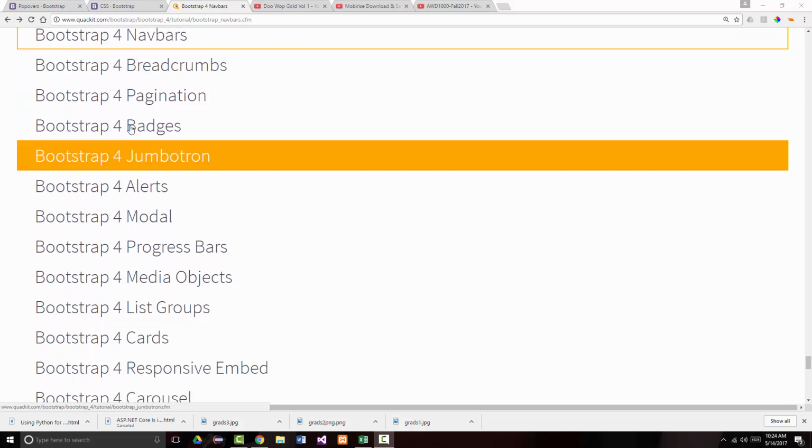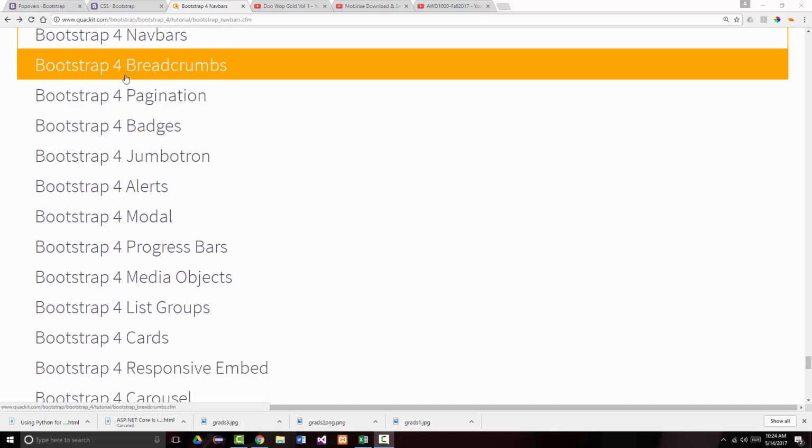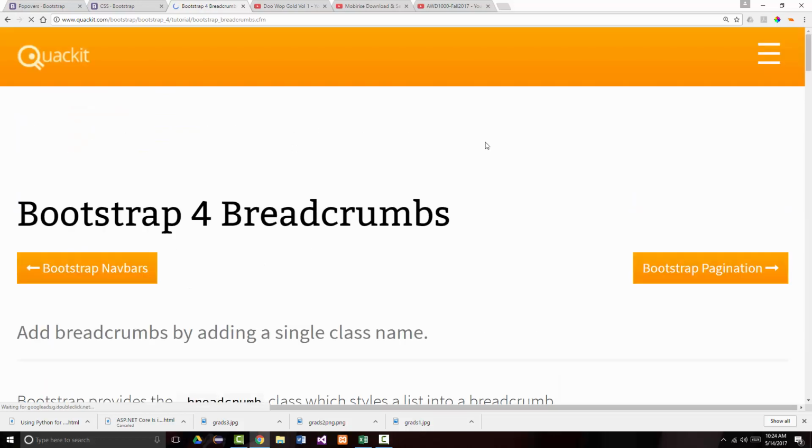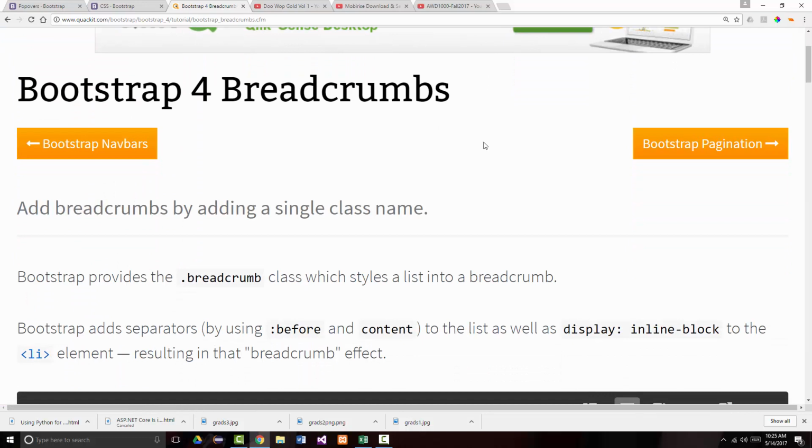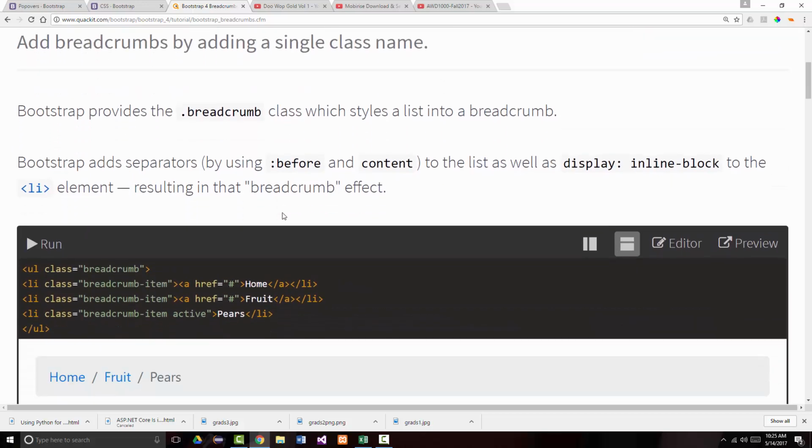Alright, so today I'm going to pick it up with breadcrumbs, and we'll also discuss in this video pagination, badges rather, and the Jumbotron. So let's get to it. We've all seen breadcrumbs before, and breadcrumbs basically provide a path to where you currently are on a website. You add breadcrumbs in Bootstrap by adding a single class name, the .breadcrumb class, which styles a list into breadcrumbs.